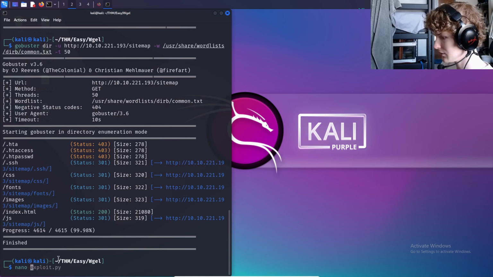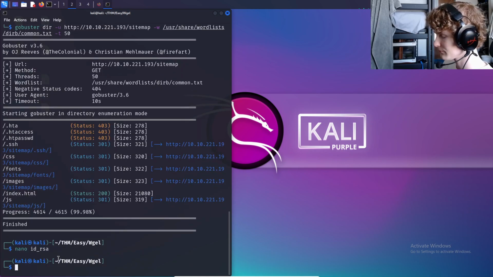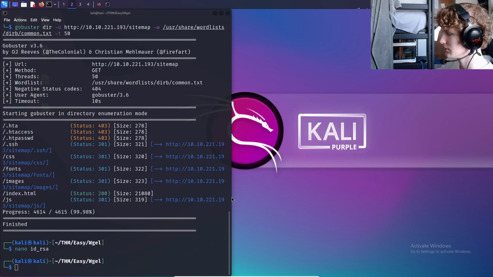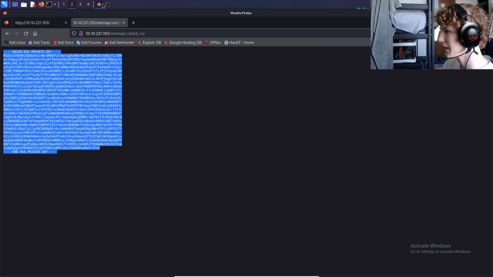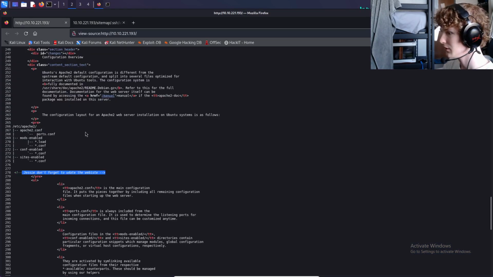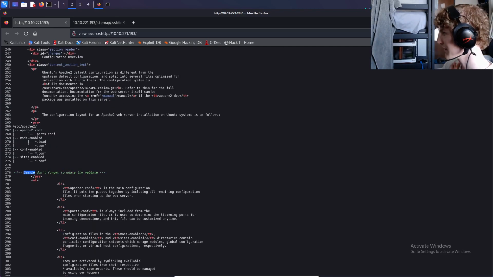Let's nano ID RSA and paste that in there. And what you can do with SSH is, like I said, you can log into a specific user not needing a password if you have this RSA key. So if you remember, we have a user that we can do. We have Jessie. Jessie might be our user for this RSA key. So let's try that out.